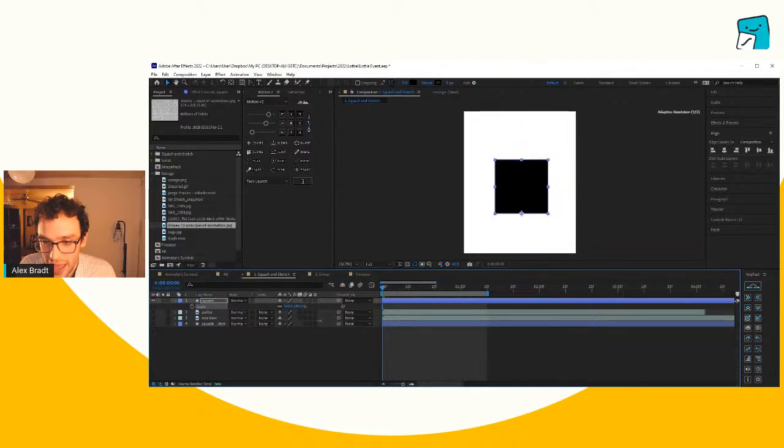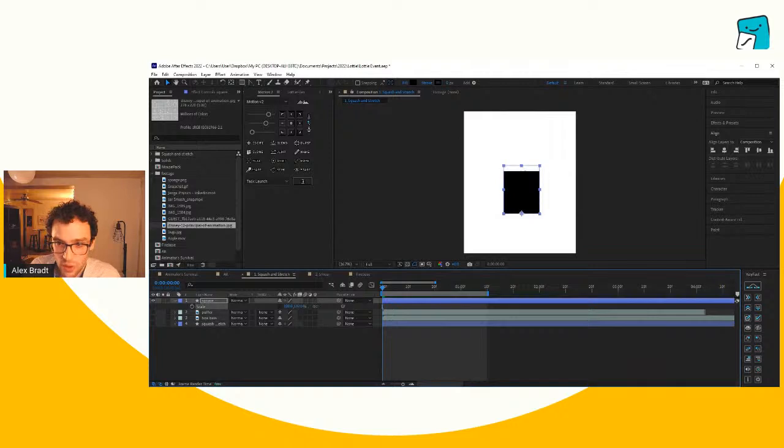I'm going to go to S for scale, and I'm going to uncheck this link. This link will just make sure that both the X and Y scale at the same time, but that's not what I want. I want them to function independently of one another. So I'm going to set my first keyframe at 100, 100. I'm going to move forward in time. I'm going to set another keyframe. And then I'm going to reduce the size.